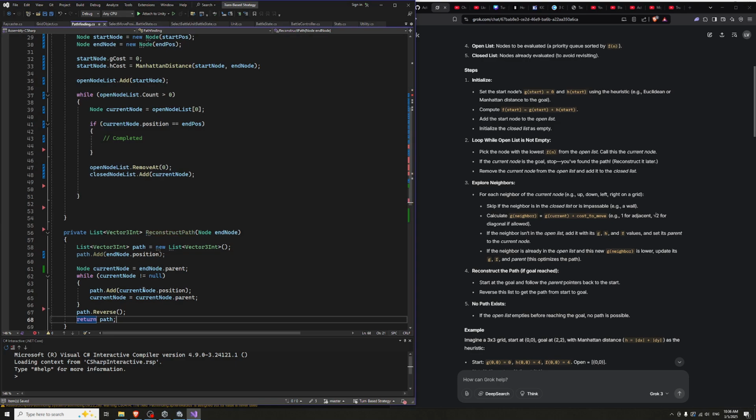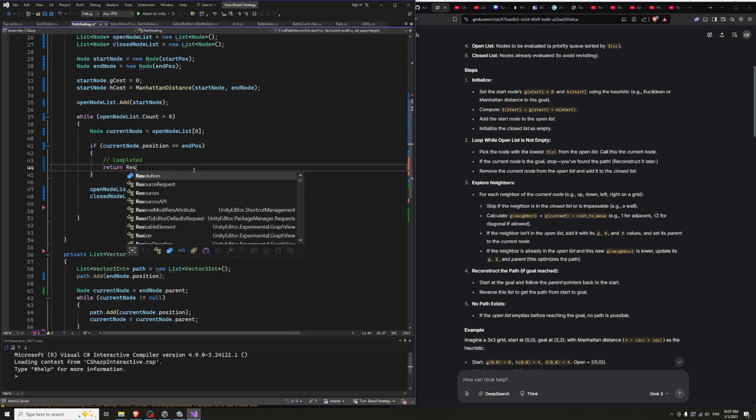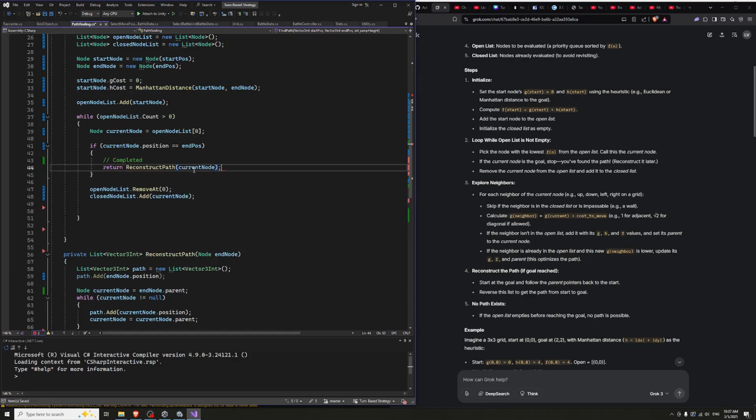I think that's fine. Let's just see. Start with the end node, add the position to the path, then set the current node equal to the end node's parent. And if that is something, then the path will add that position and then try and set the next parent. And then if it's still not nothing, it will add that position. Okay. Let's see. Return reconstruct path and then pass in the current node.